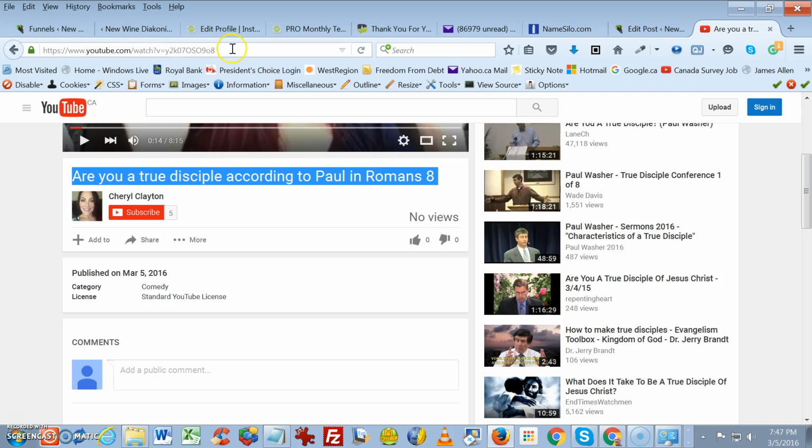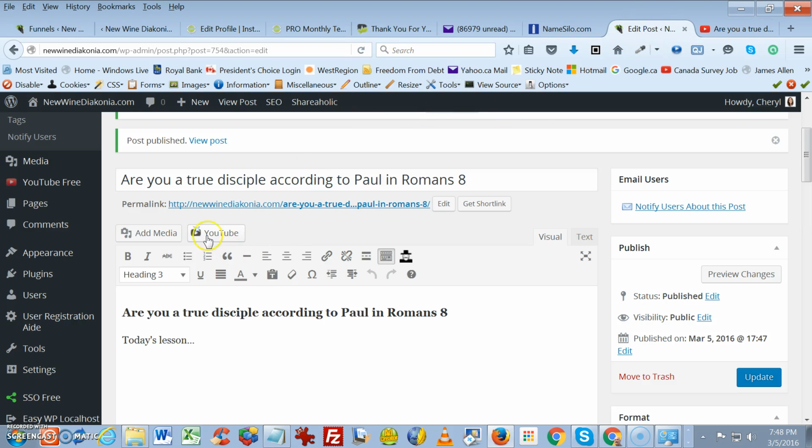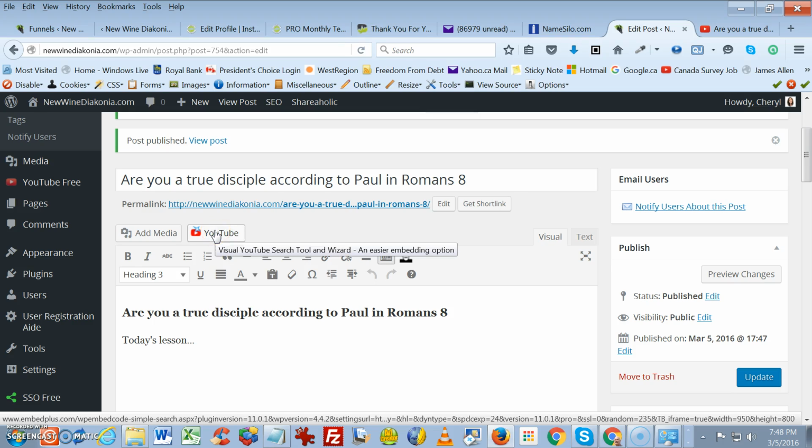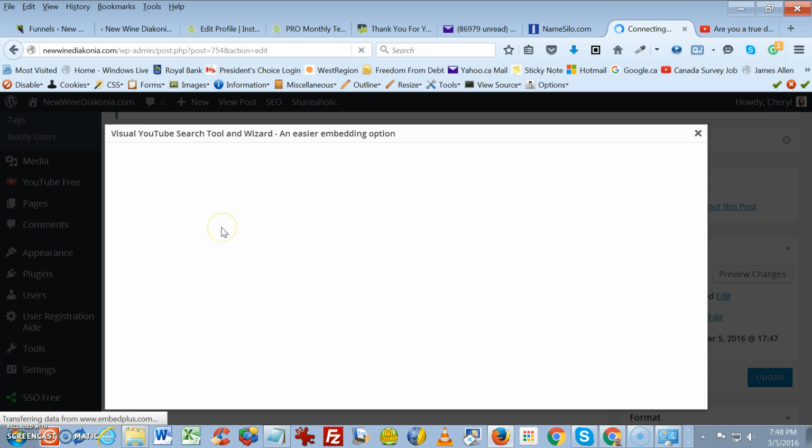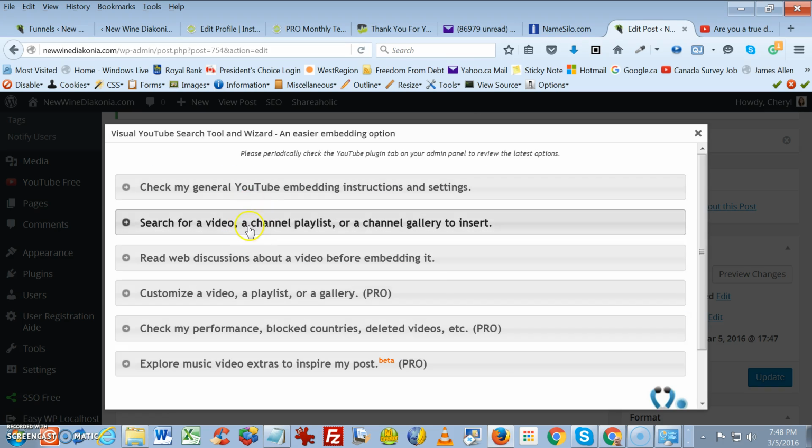And in the address bar up right here, you see this address bar? I'm just going to highlight that, press Control C, which copies it to the computer clipboard. I'm going to come back over here and I'm going to select this YouTube. Basically it's a search wizard, so I can insert that YouTube in your post.